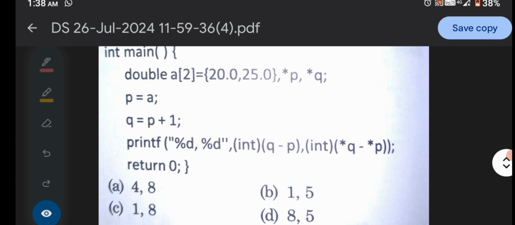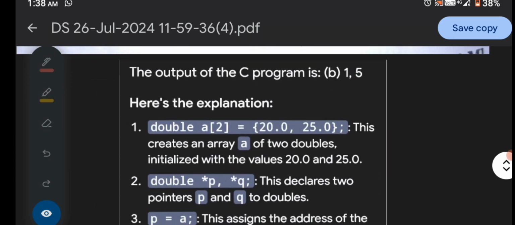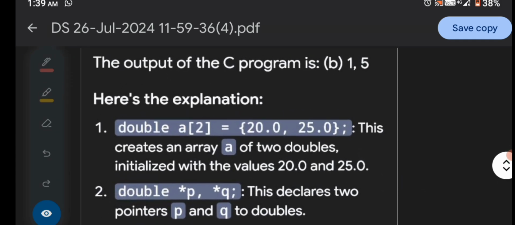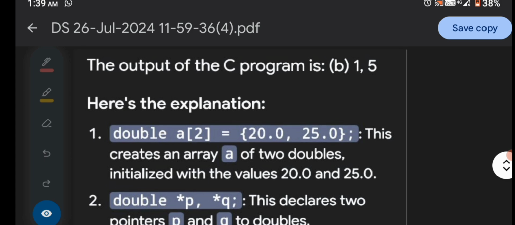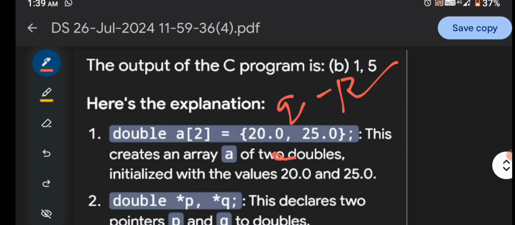Now come to the solution of this question. Let us zoom it. Yeah, this is okay. So the correct answer of this program is option B, that is 1 comma 5. Okay, how is it possible? So 1 represents q minus p, and 5 represents pointer q minus pointer p. Okay, so just come to the explanation over here.